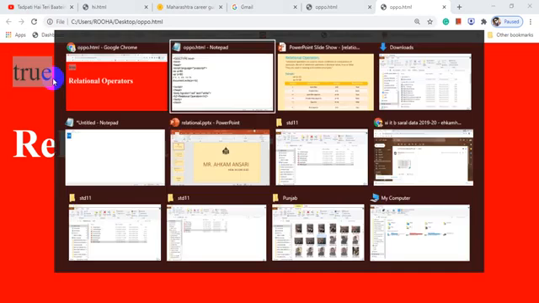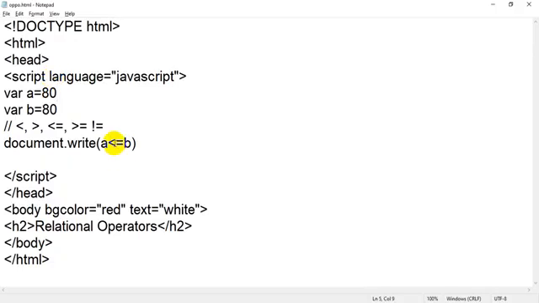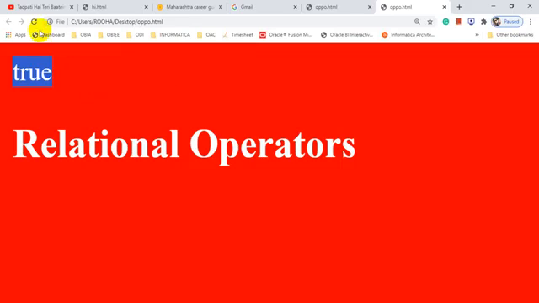In the same way, if you write greater than or equal to, it means A can be greater than or A can be equal to. So it is equal to. Again, it will still show the true result because the equal to condition is satisfied. No change in result, it is true.